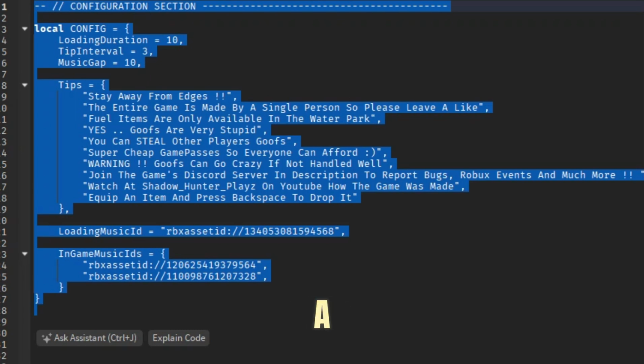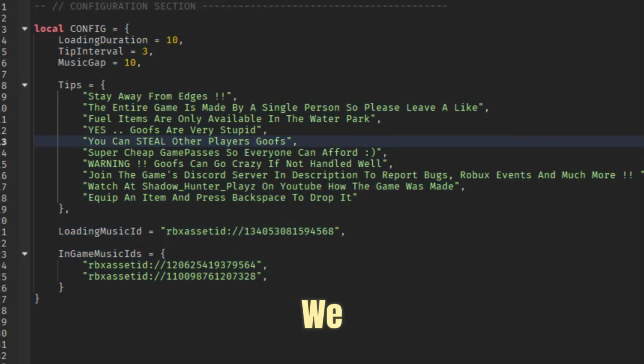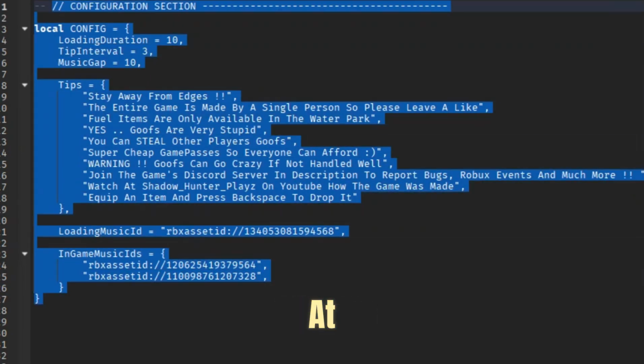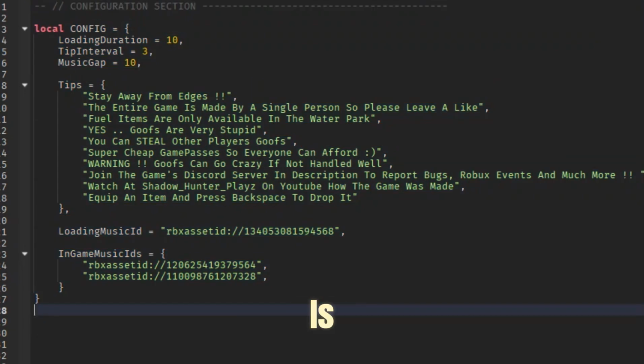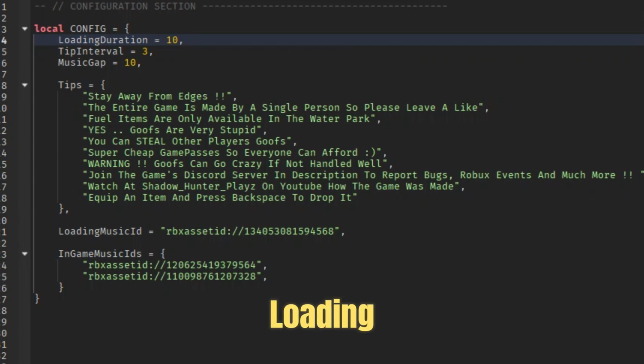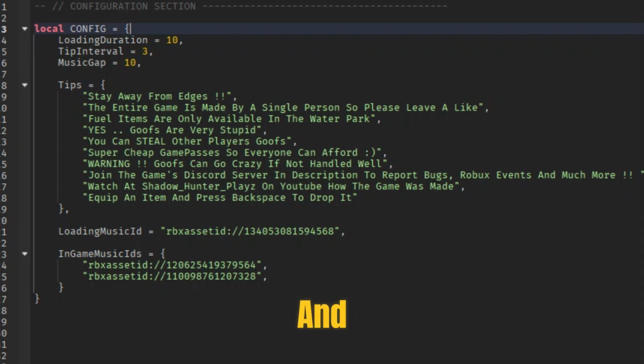Alright, so first of all, we're gonna make a table. We're gonna make a table so that we can write all editable things at top. I make it really simple so that every editable thing we can write at top. For example, local config loading duration 10, we can change this to whatever we want, how much time we want the loading screen, the loading time to take. For example, right now it takes 10 seconds to load and then show the play button.